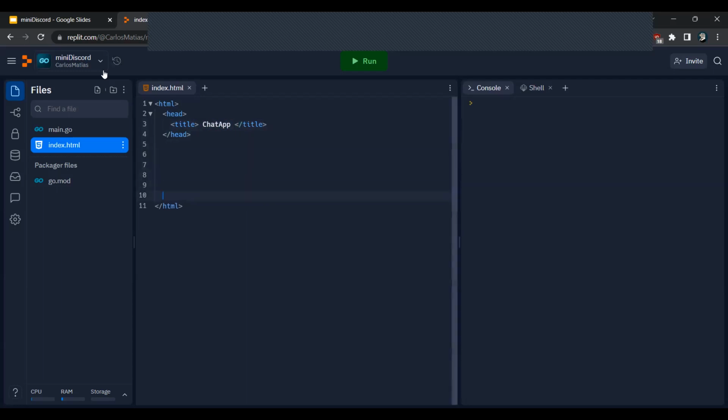Now, every HTML file has a head and a body. Body is where most of the data will go in.